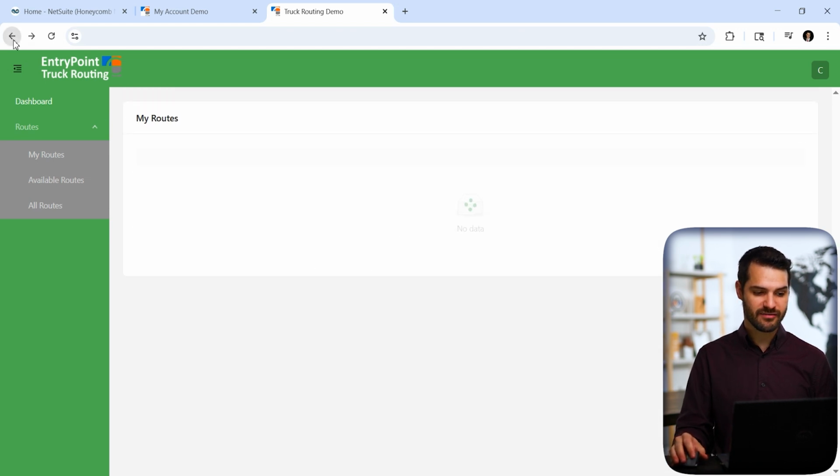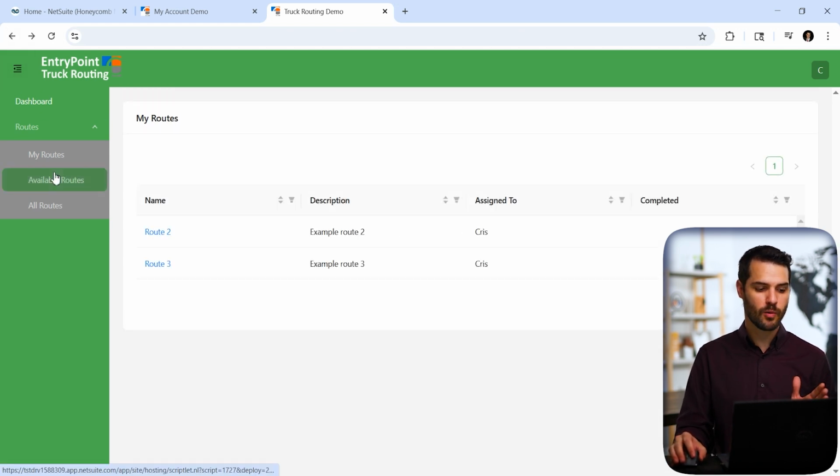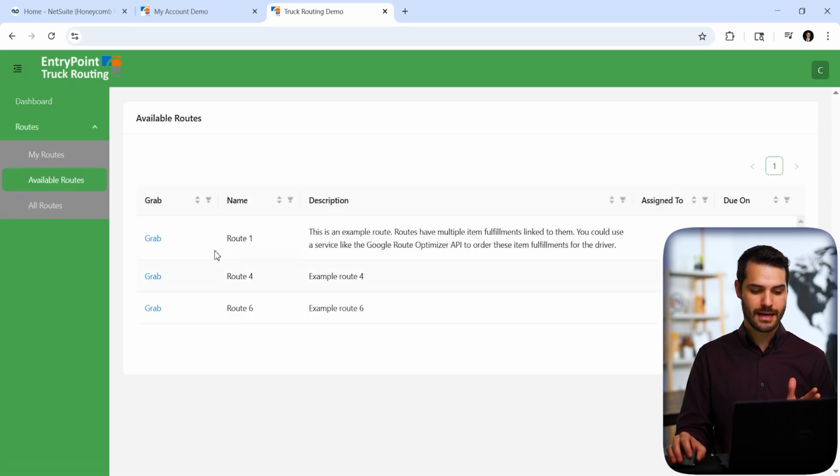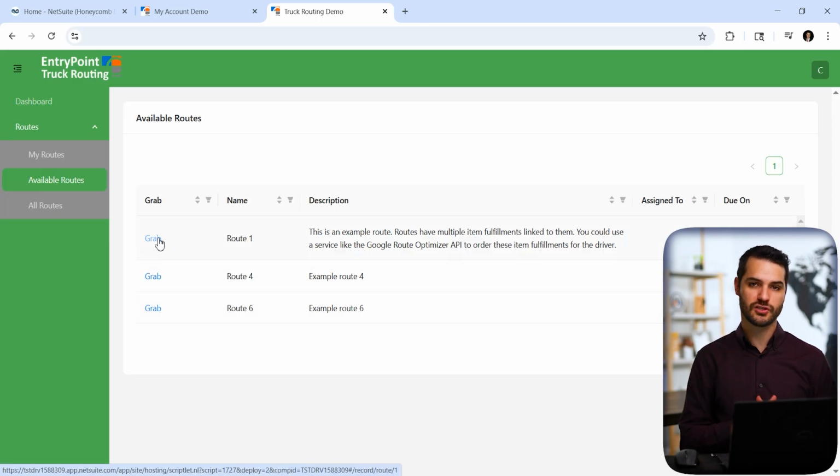And then backing out of this is my routes, but if I want to take a look at available routes and go, great, I've just finished my routes for the day, I want to take an additional one, I can come in here and I can hit grab route, assigning that one now to me.